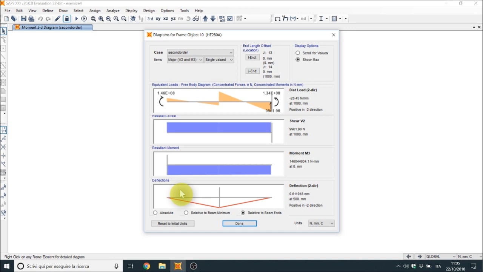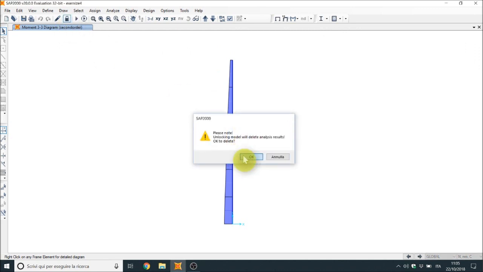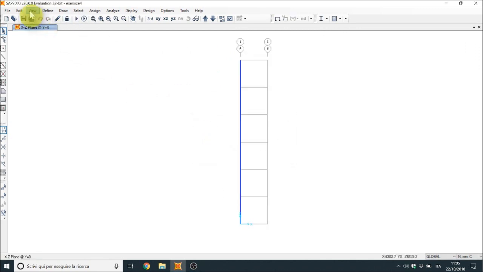So you can see that the second order effects can be calculated automatically by considering this option, second order P delta effects. What happens if I increase only the axial load? I expected the same first order displacement and bending moment, but greater second order effects, because the buckling changed.